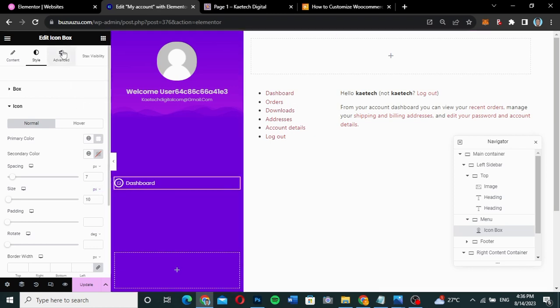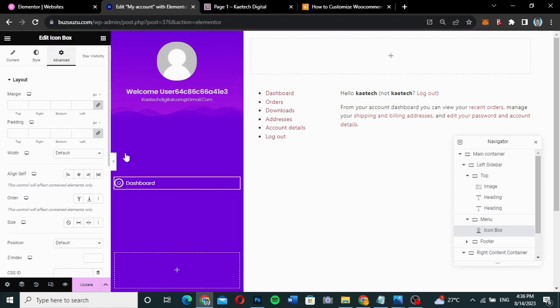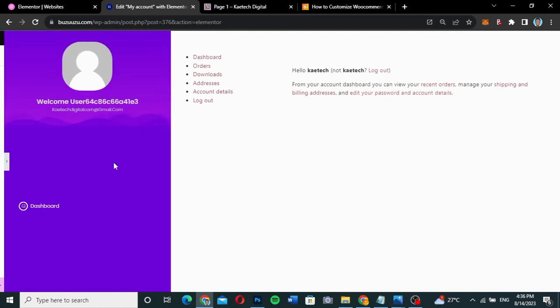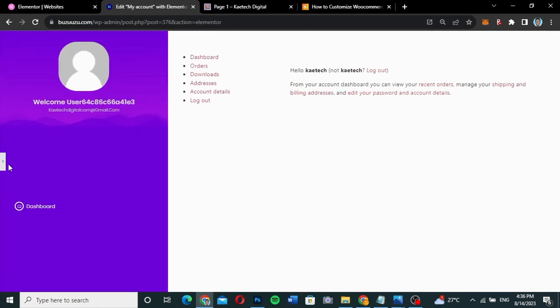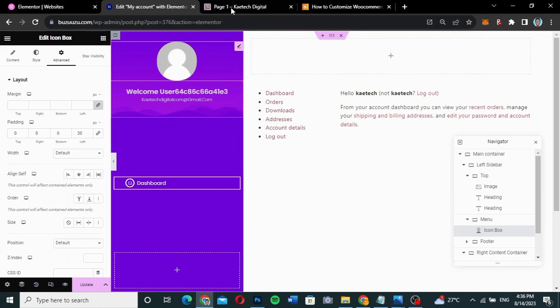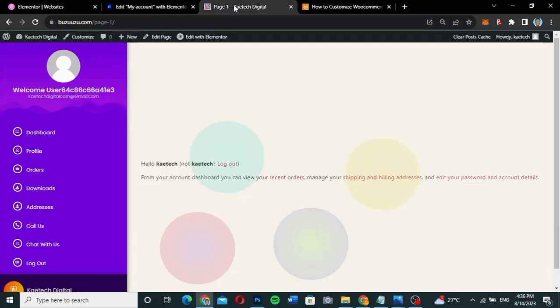Now we can go to advanced over here, and what we're going to do is give it a padding. So I'll link the padding over here and give it a left padding of 30. Okay, a left padding of 30. So basically it's going to be something like this. Yeah, something like this is quite okay.